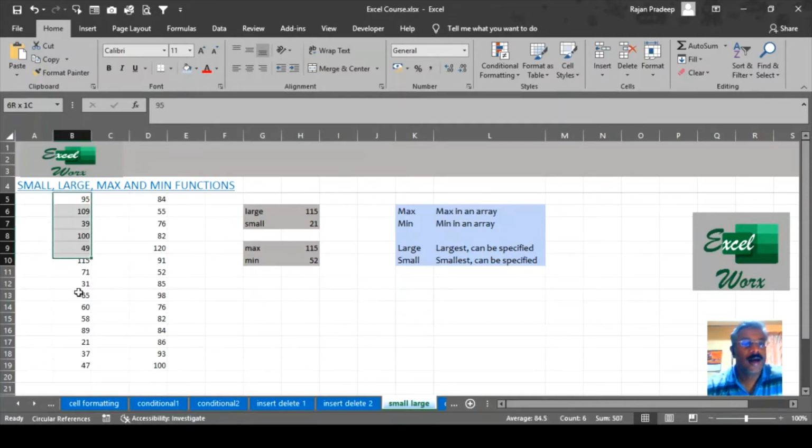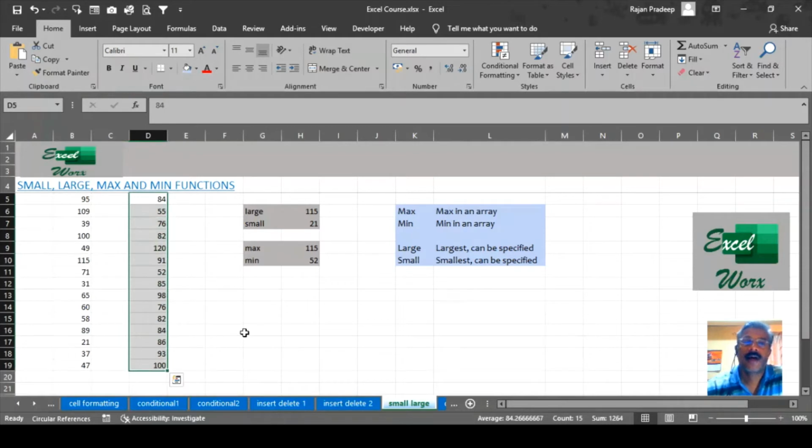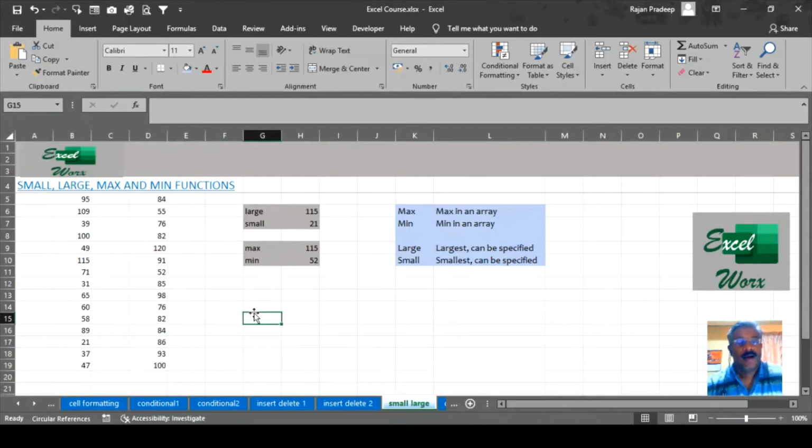On this column B here, we have some marks attained by some students in an exam. The maximum marks could be in 120, 120 could be the maximum. Similarly, there is another set of marks gained by some students in this column also, in column number D. So we will use all these 4 functions and we'll try and understand how they work.